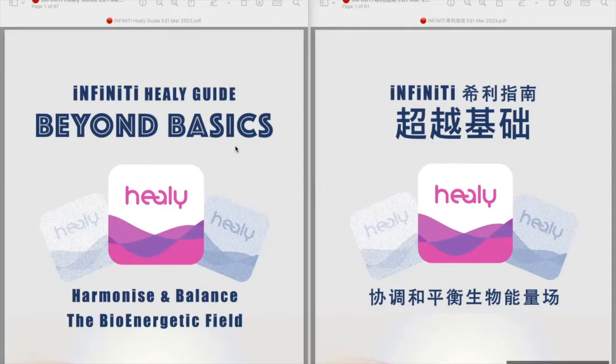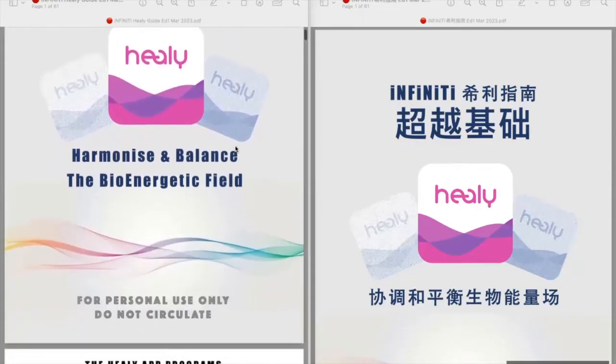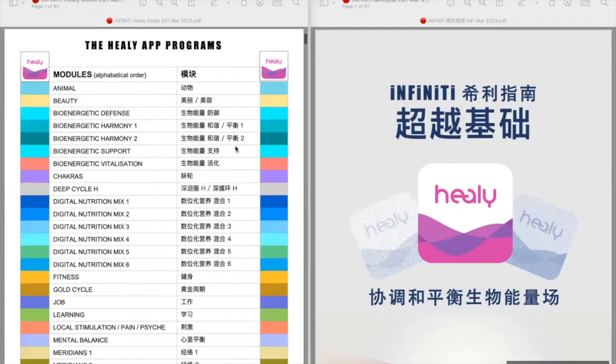So now there are two apps. One is a red app and the other one is the blue app. This book is only for the use of the red app. The red app is for your bioenergetic field. The blue app is for your bioinformation field. So therefore, this app here is for our bioenergy field.